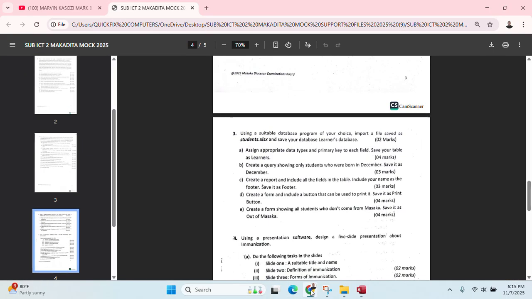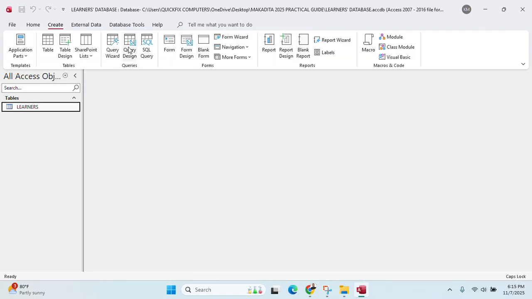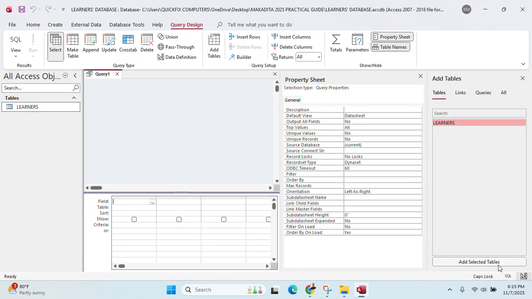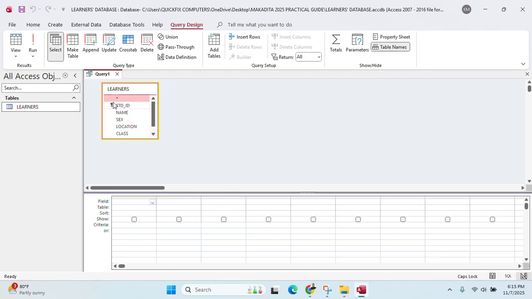Create a query showing only students who were born in December. Save it as December. So the query we're going to create is about students who were born in December. I go back to my database, go to queries, and close this table first. Create, head to query design, and then add selected tables. Close this and then close this. Double tap each, because all the fields are required. No field specifications have been made, so I can double tap all.